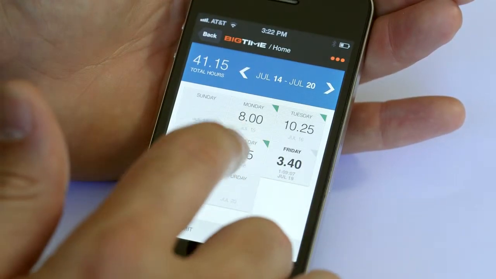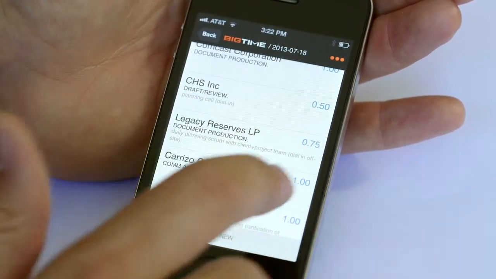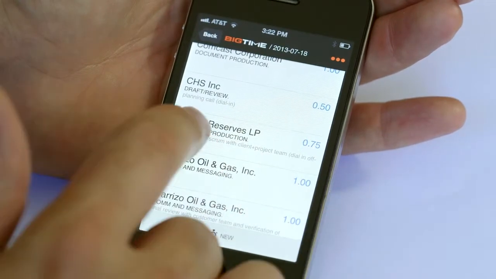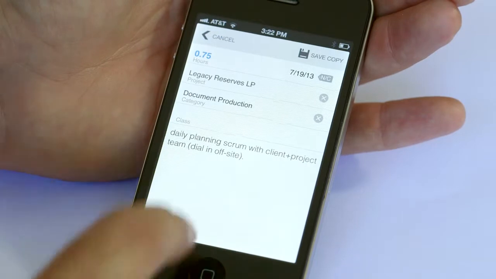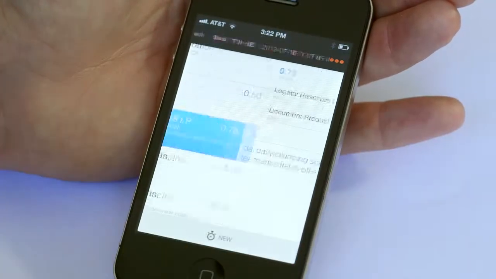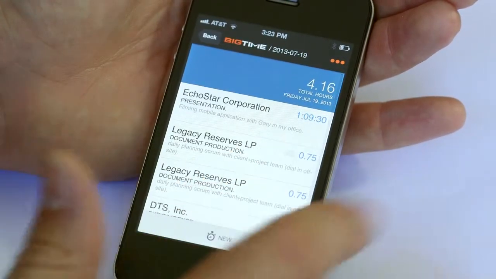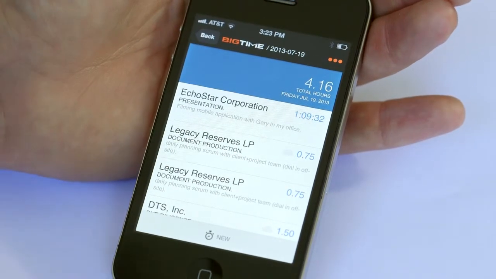So I happen to know that on Thursday, Tuesday, etc., I have this daily meeting, this daily planning scrum. It happens every morning, and so I just haven't entered it today. And instead of having to go and re-enter it for that client, I'm just going to go ahead and copy it to today. It'll let me change the note if I need to, change the client if I need to, and save the copy when I'm finished. And now when I go back in and take a look at Friday, I'll see my 0.75 Scrum hours there ready to upload when the system reconnects.